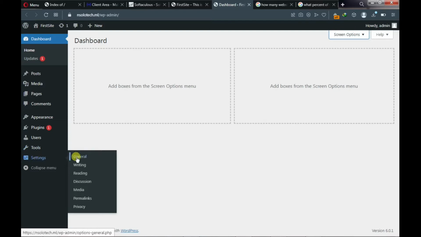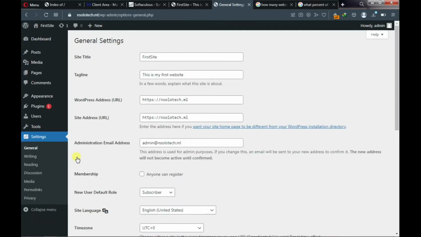So for now, you can go to general and click on it, and this is where you can set your site title. Okay, so you can enter your site title here. If you don't like it, your tagline, this is your site description, your website URL, your site address, a lot of things here, your admin email address, you can change it.